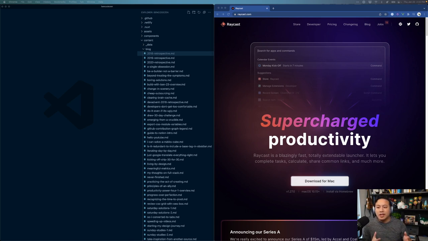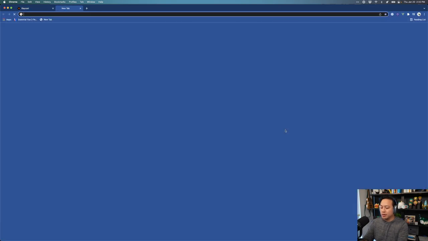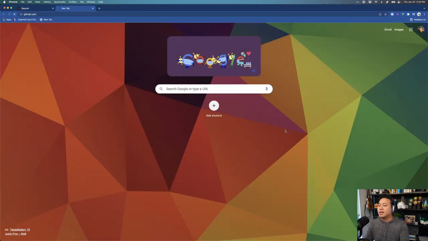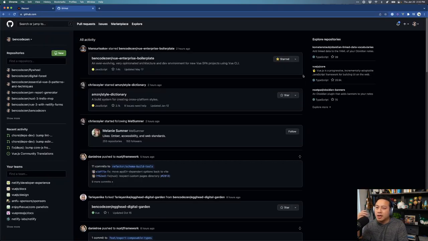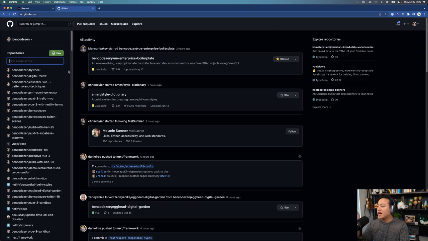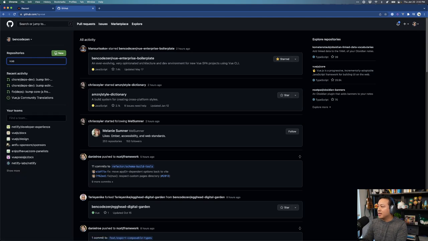Well, we often need to go get a repo, or look at a repo. And what is our usual workflow? We probably open up Chrome, and then go to github.com. Let's say I'm looking for a demo that I built recently on Vue 3 and Netlify forms. I could search, although I just realized this thing even exists. But I could go Vue 3, Netlify.